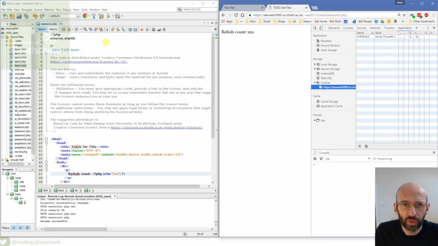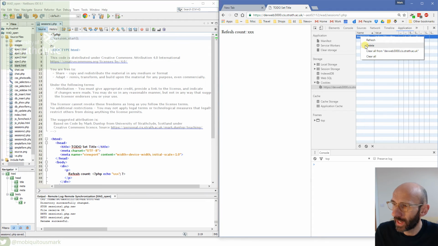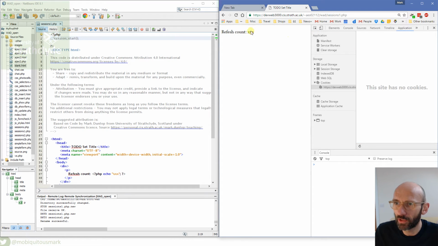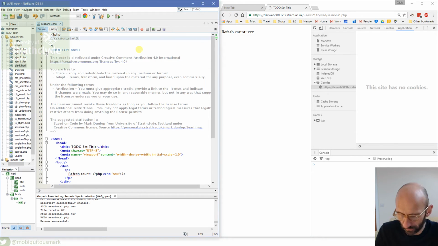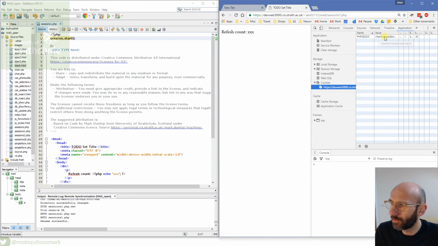Okay. Without this line, so if I take that line out, save it, I have to delete this, which you can in the developer tools, refresh the page, go back here, it has no cookies. Turn that back on, save, refresh, click there again, we now have our session variable. That's a long random number.